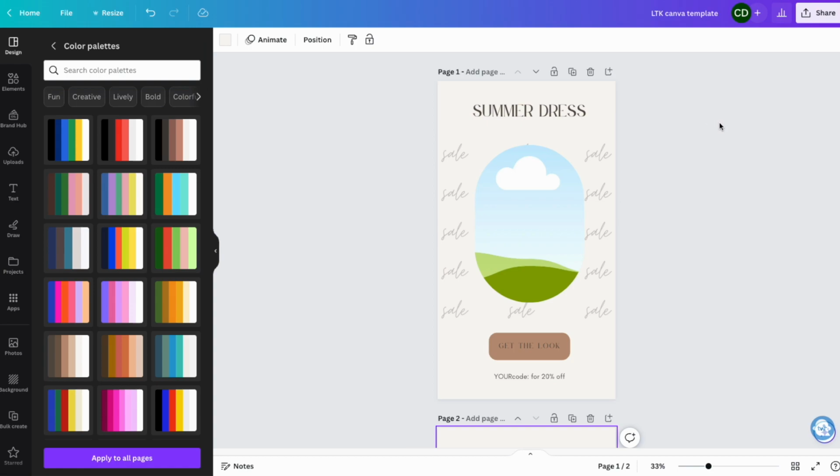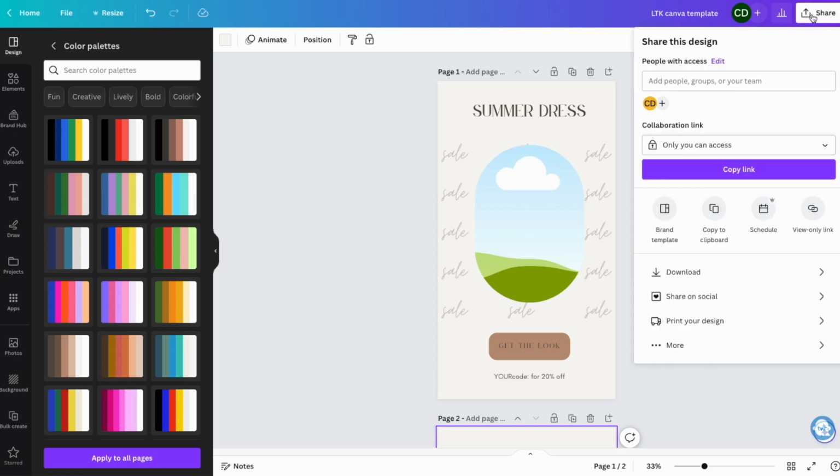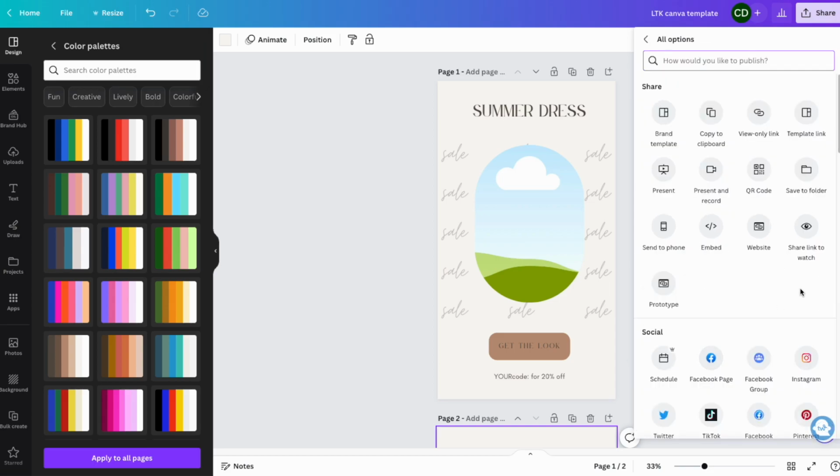And the most important thing is now to sell the template, you would want to share this and be careful that you're not sharing it as a link here. Okay, do not do this. Do not copy this link because then they'll be able to edit your actual template. What you want to do is to go to More and go to Template Link. Okay, this is the link that you want to share when you sell it.